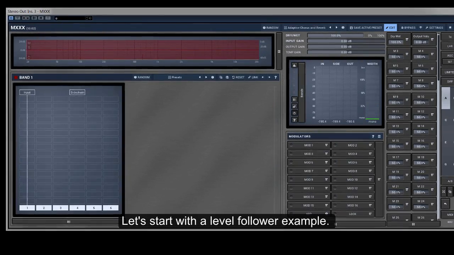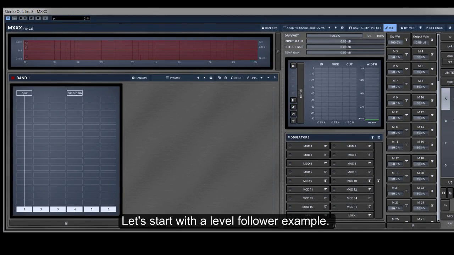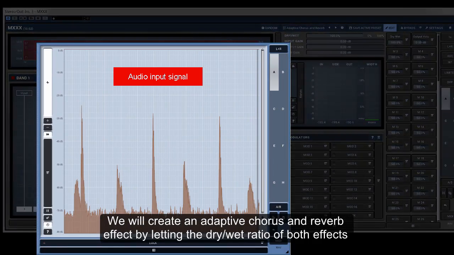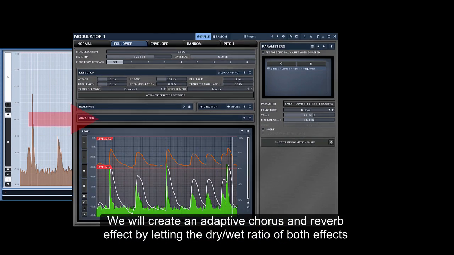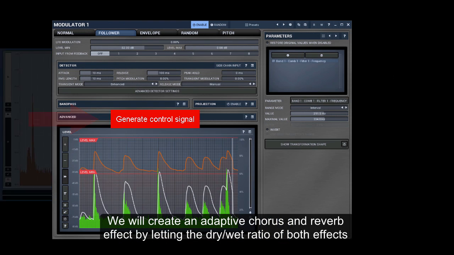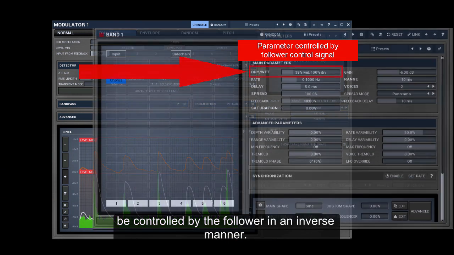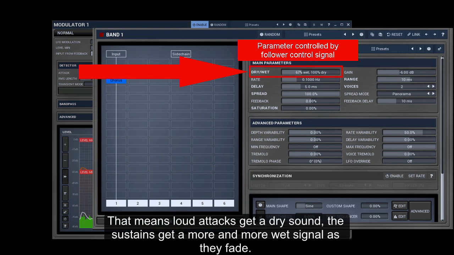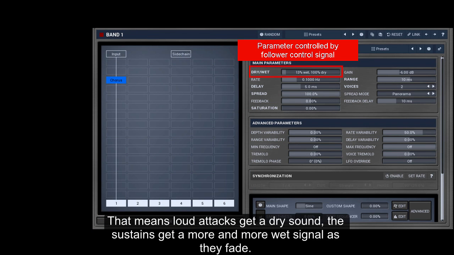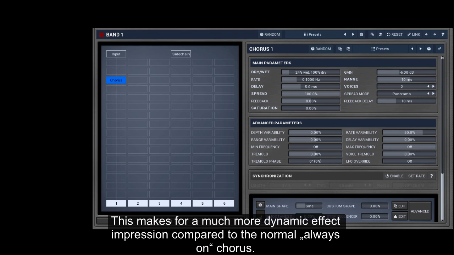Let's start with a level follower example. We will create an adaptive chorus and reverb effect by letting the dry-wet ratio of both effects be controlled by the follower in an inverse manner. That means loud attacks get a dry sound. The sustains get a more and more wet signal as they fade. This makes for a much more dynamic effect impression compared to the normal always-on chorus.